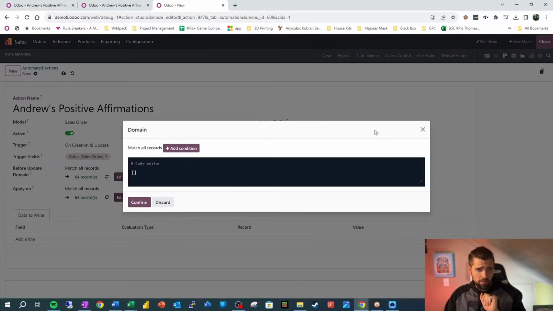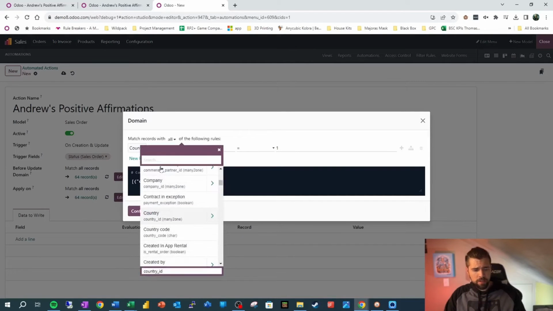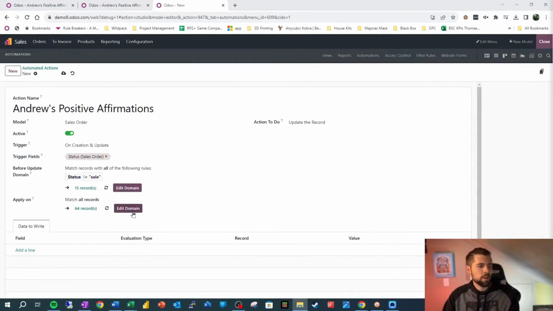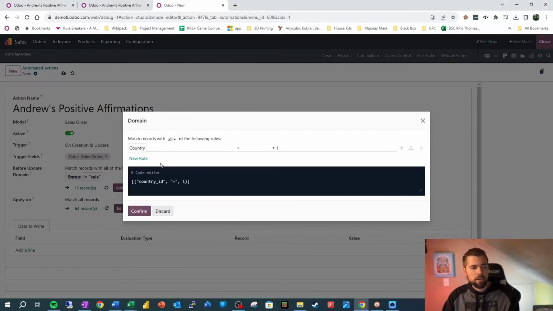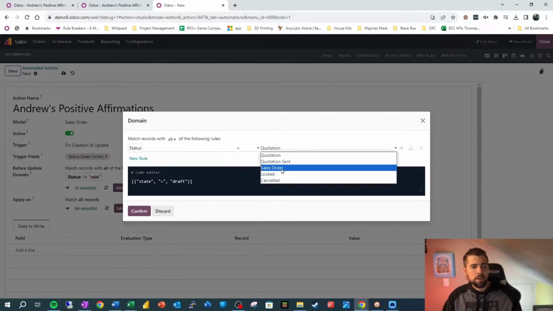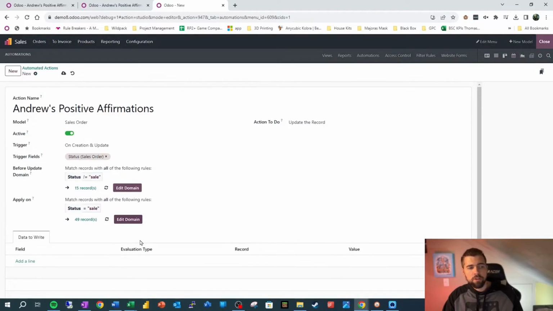So we're going to apply, well, first off, we're going to say beforehand, the status was not equal to sales order. And we're going to apply it on anything where the status is sales order. Okay, so once it switches between those two, we should see something happen.